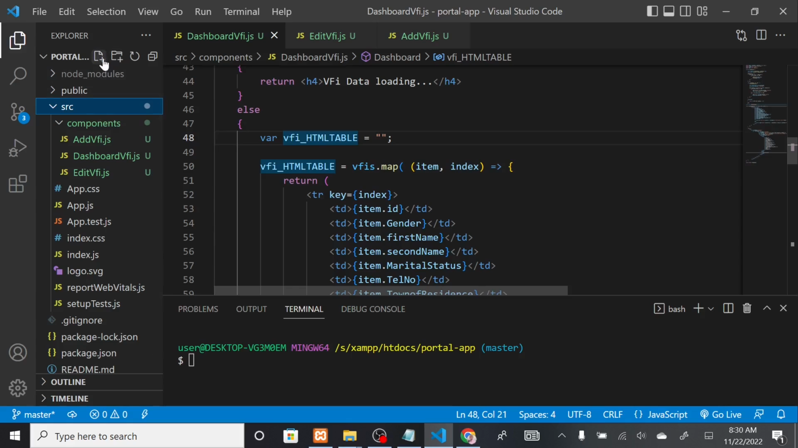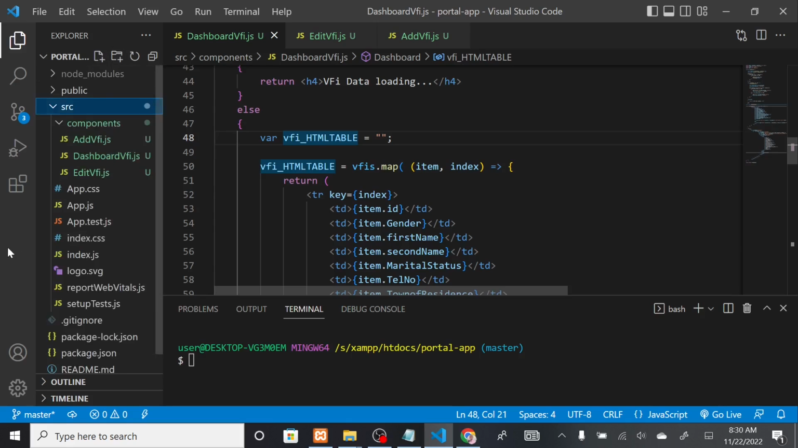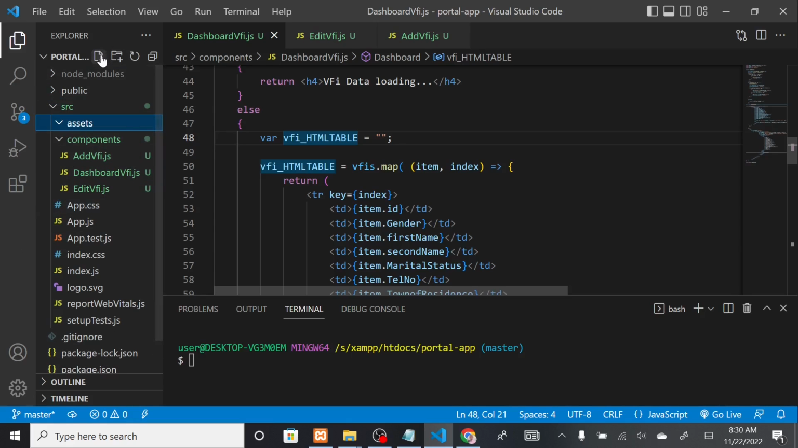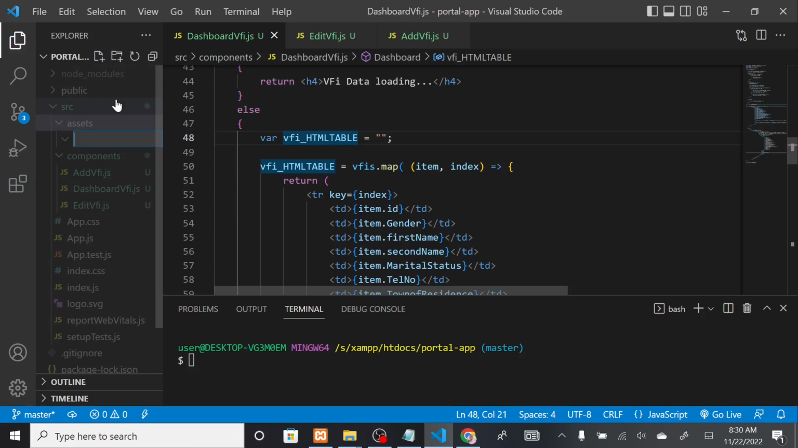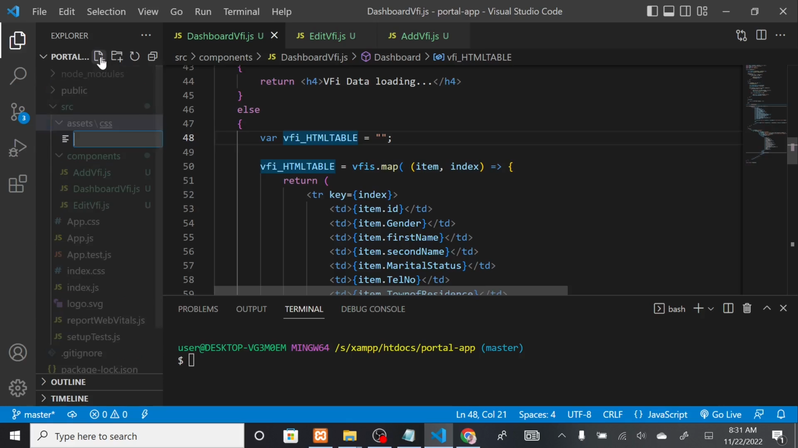So here I create the folder. I'm going to have a folder here, then I'm going to name it assets. And then under that folder, I'm going to have a CSS file. So here I'm also going to have another folder, and I called it CSS. And then within that CSS, I'm going to have main.css like that.